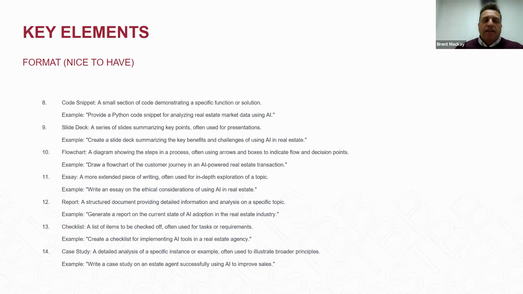You can ask for a slide deck, which is a series of slides summarizing key points. It's often used in presentations. Here you would say: create a slide deck summarizing the key benefits and challenges of using AI in real estate. Flow charts are diagrams showing the steps in a process. Essays: here you can start letting it write a whole essay, often used for in-depth exploration of a topic.